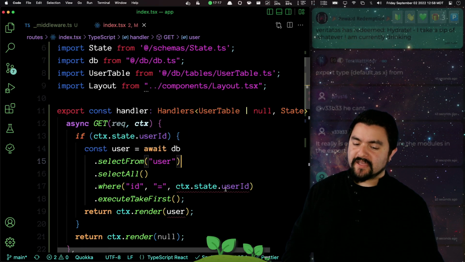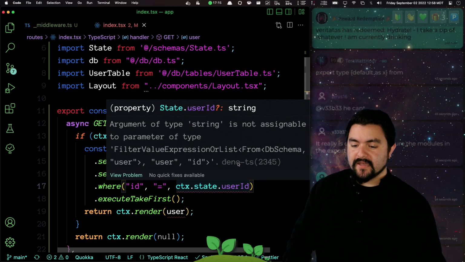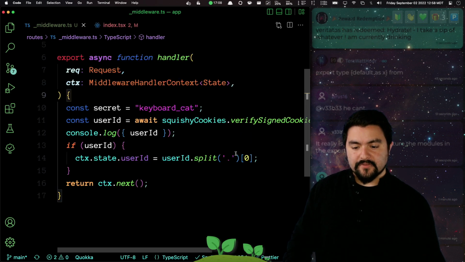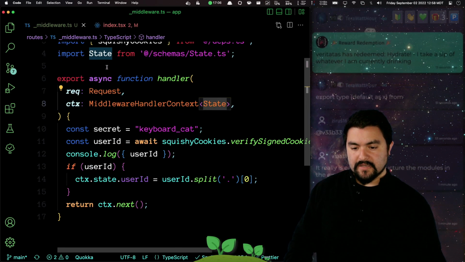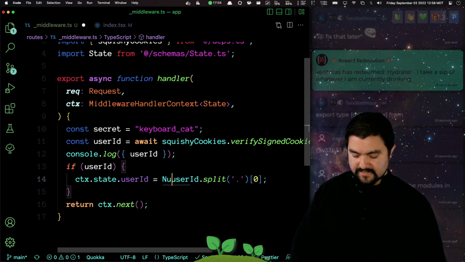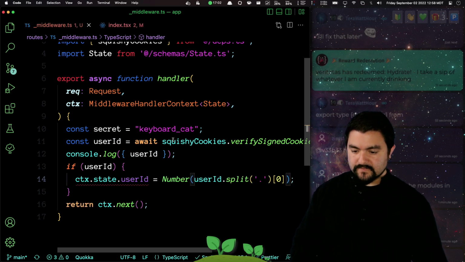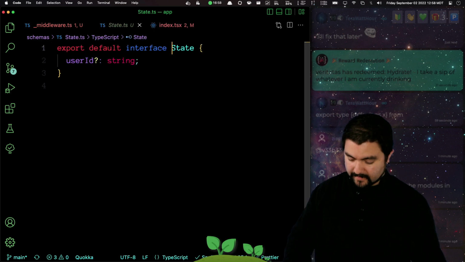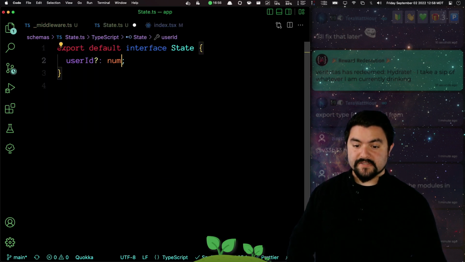I've gotten it working. I got my autocomplete. I'm good to go. This wants user ID to be a number. I think I'm going to handle that in my actual interface. So I'm actually going to parse this as a number like this. And then on the interface, I will set this to be a number.